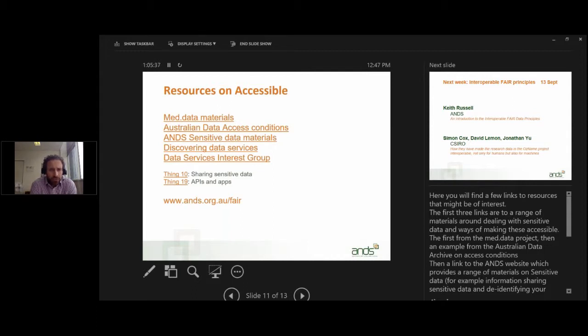In case you are interested in learning more about making your data accessible and things you can think about there, this slide provides you some resources. The MeD.data project's got a number of materials around sensitive data. There's a link here to the Australian Data Archive and the access conditions there. On the ANDS website, we have some materials on sensitive data.